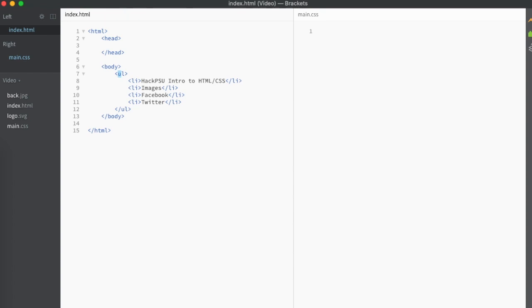And so that takes care of the contents of our nav bar. So I'm gonna have these four things. And then the next thing I wanna add is I want to link this style sheet to this index.html file.